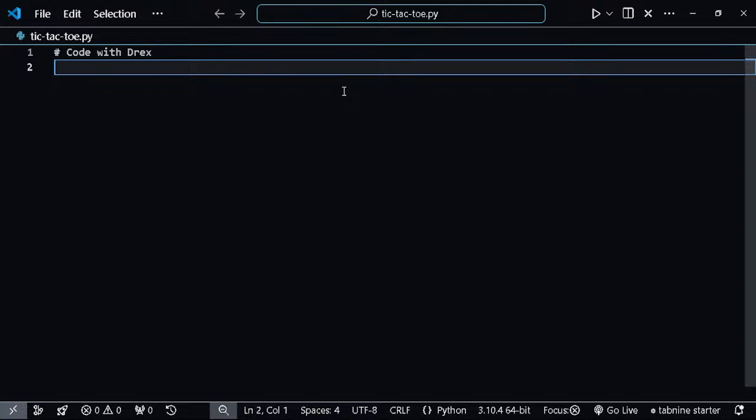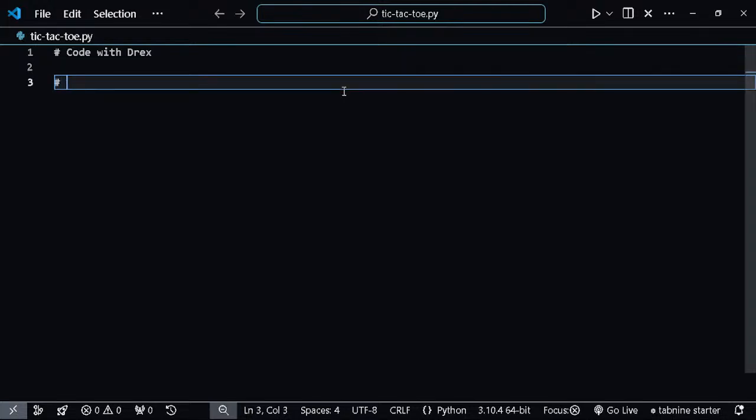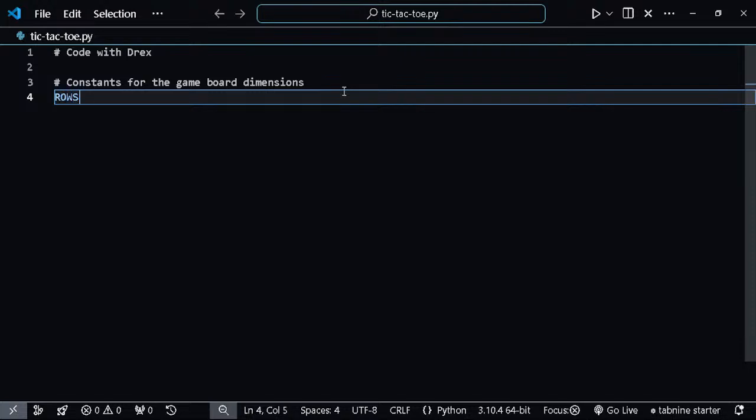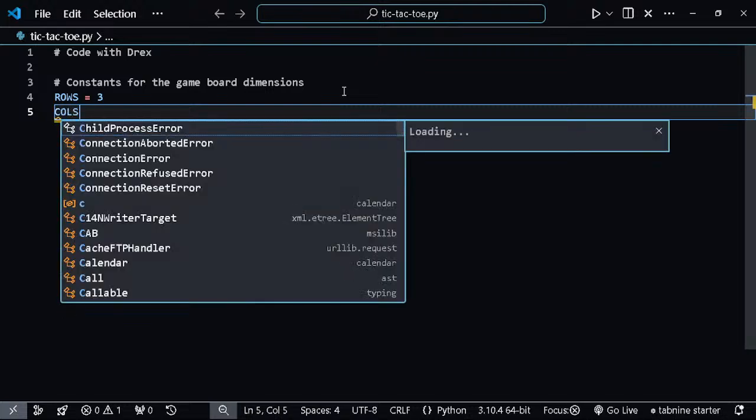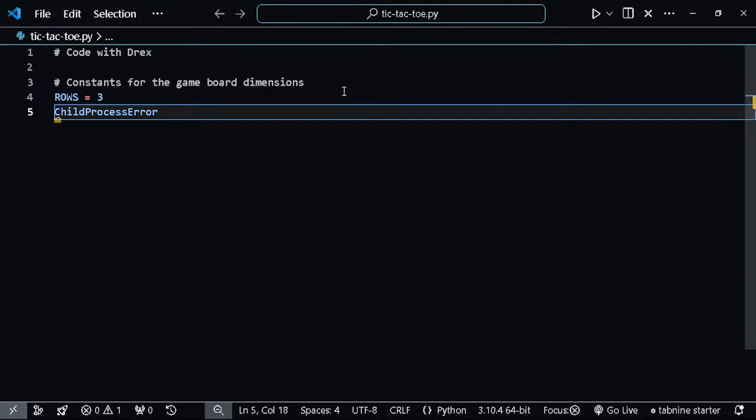Now we want to define constants for our rows and columns of the board. So I'm just going to have constants here for the game board dimension. We are going to have rows equals 3, then columns also set to 3. So right now we have 3 rows, 3 columns. And now why are we using constants?